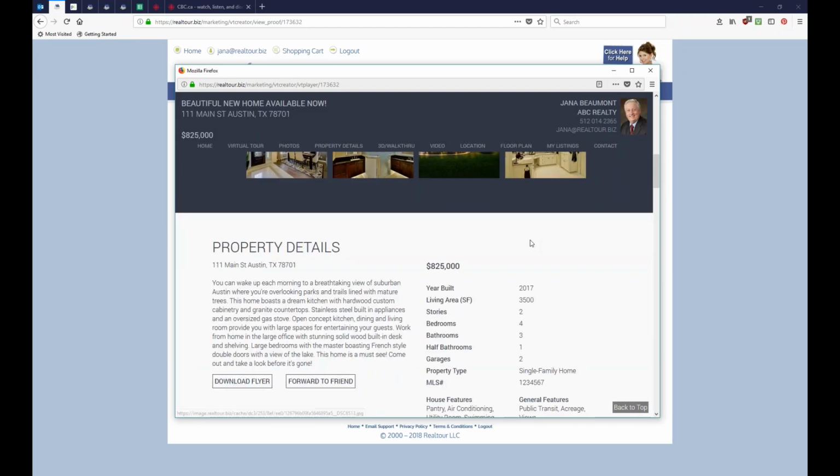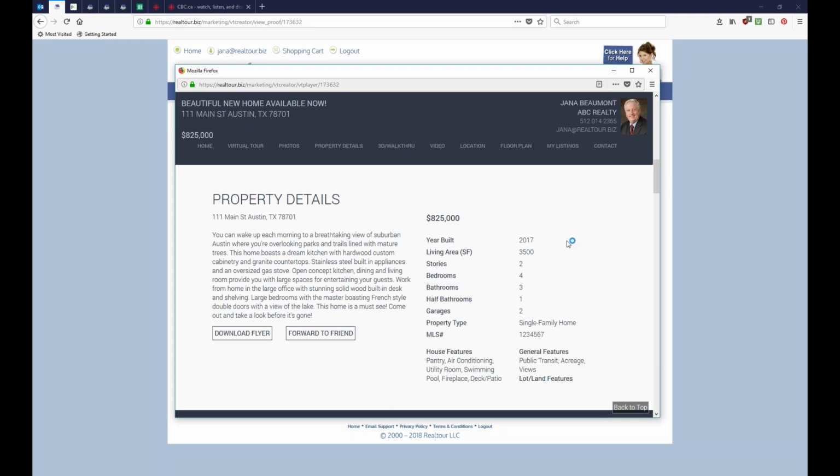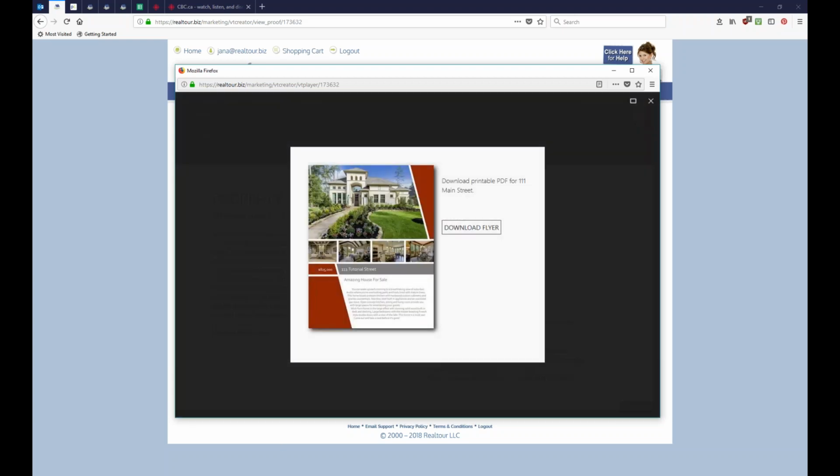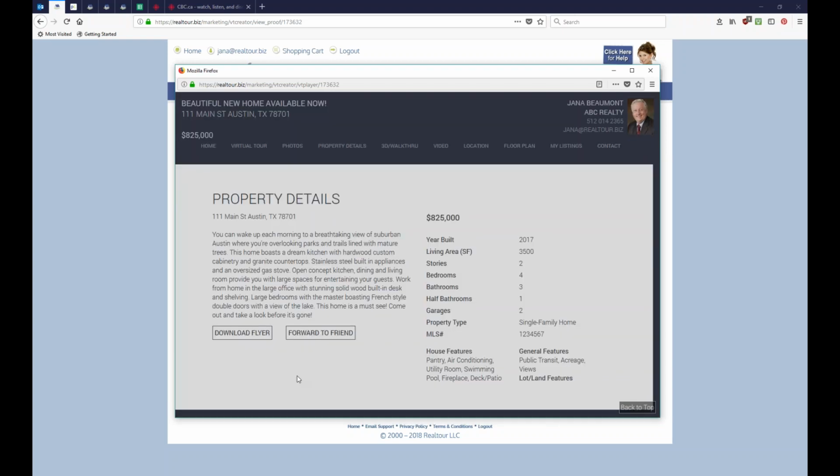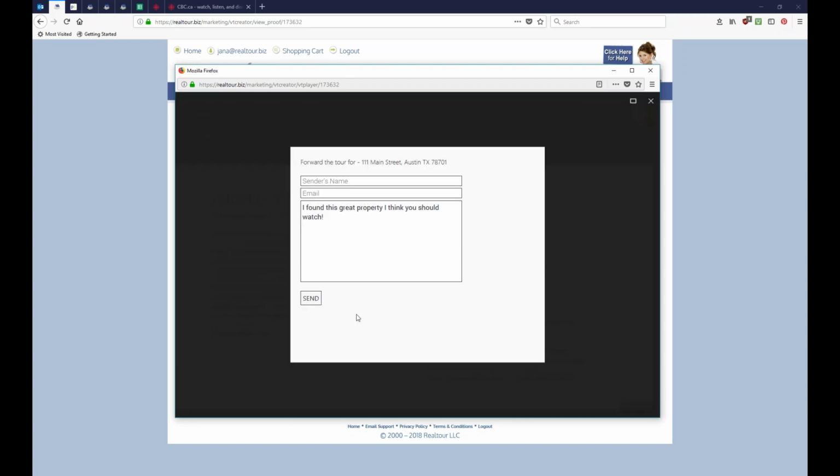Scroll down. Here are my property details. Okay, all the information that I had on the property details page. Download flyer. I had a flyer attached with this, so they can download it right here if they want to get a PDF of it. If I want to forward this tour to a friend, maybe I want to send it to my sister or my husband, saying, oh, I think you're going to love this property, I just fill in their information and an email goes to them with a nice link so they can watch the single property website.